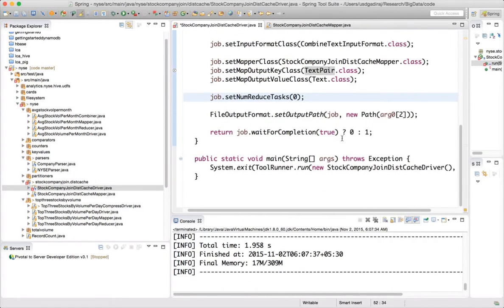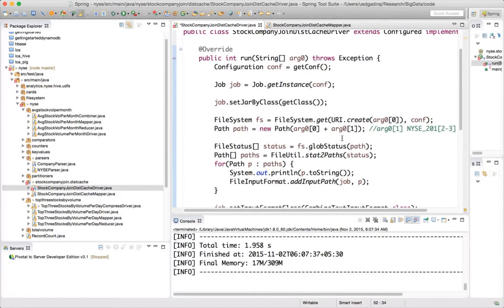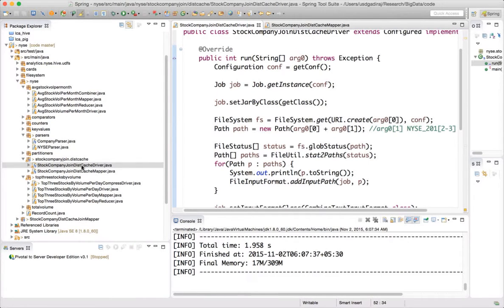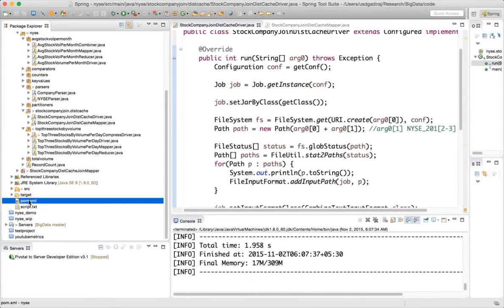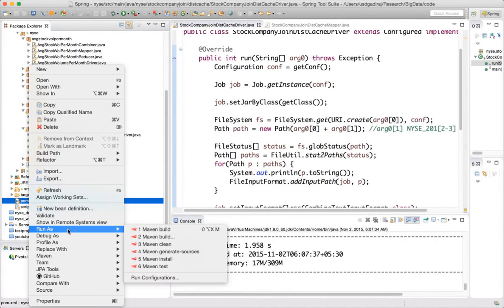Okay, so that's it. Your driver is ready. Now let's run this program. For that, you have to first build the jar file, and we will run it on our Hortonworks VM. Right click on this, run as, Maven install.